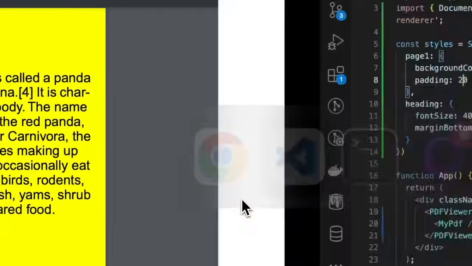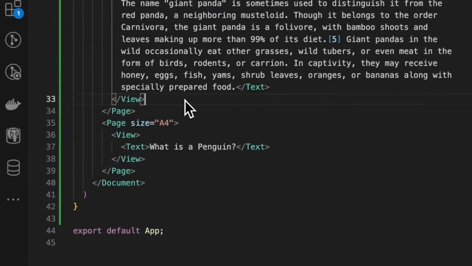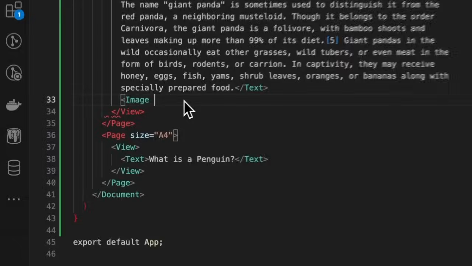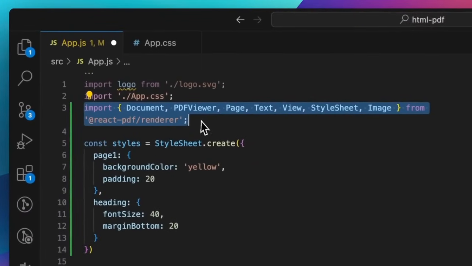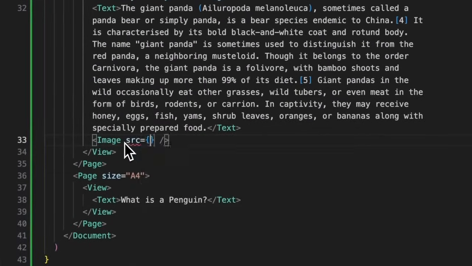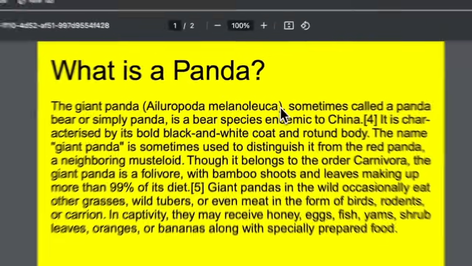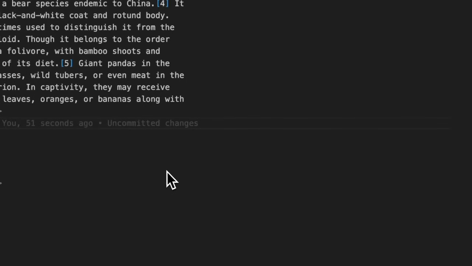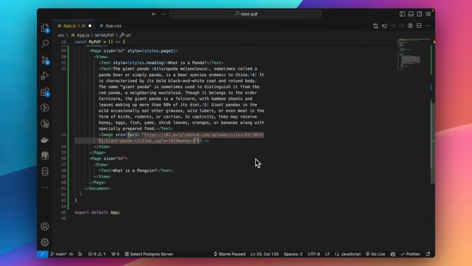So to do that, we'll create an image tag below the text. And this image, note that again, will be imported from our package like this here. So this image will take a source attribute. Now, unlike React, this source will be an object that has a URI key, and that URI will point to the image. So let's grab an image of a panda, copy image address. And one thing to note here is that this URI must either end in a .png or .jpg file. So we remove this last part so that we have .jpg at the end.